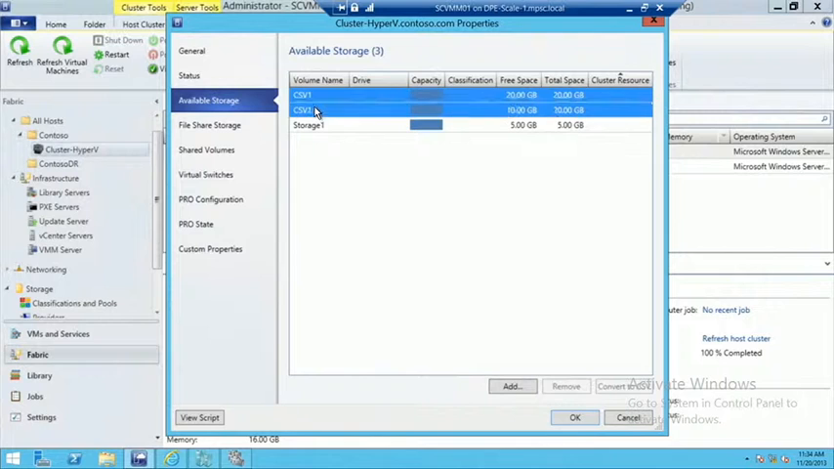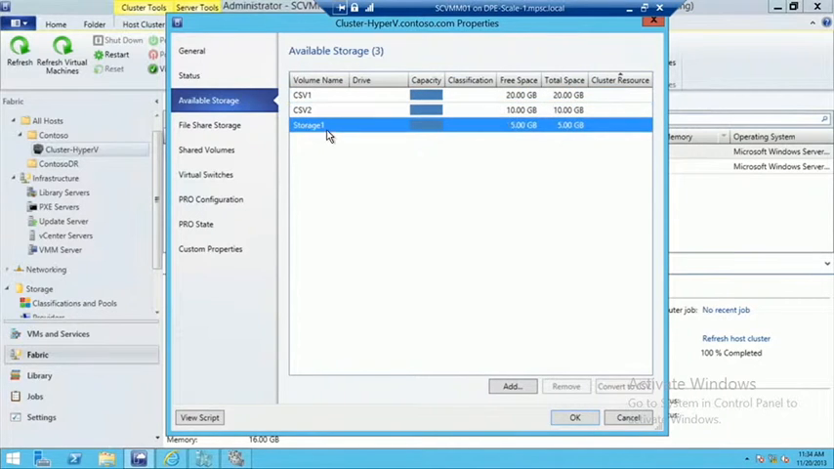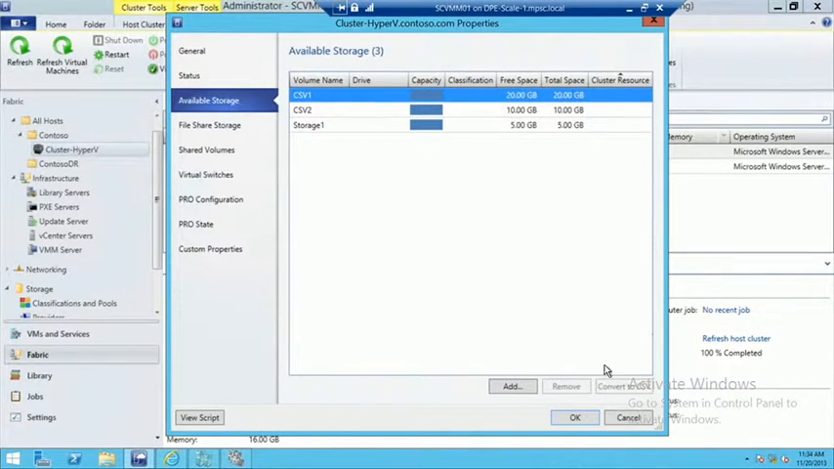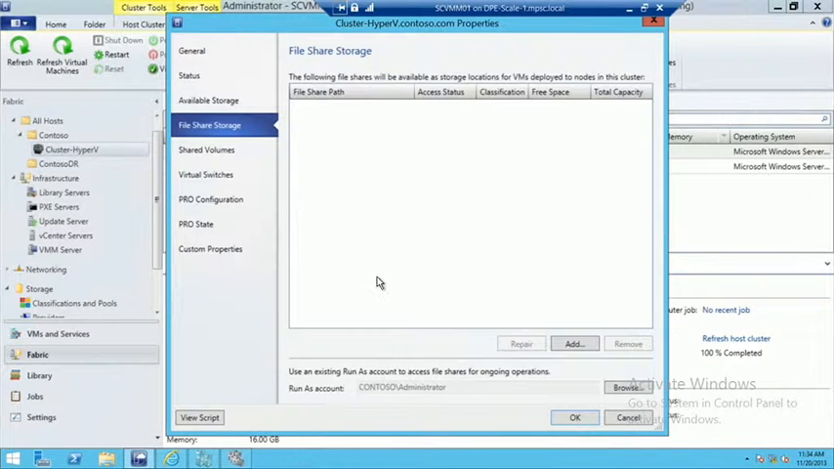Now for our existing disk that we've added, so this is available storage, we can see they're managed, and in a minute, once they get added to the cluster, we'll convert them to CSV as well. Now, final thing here we're going to add is file share storage. And this is going to go and connect to that file server we have. We just created those two file shares, share 1, share 2.